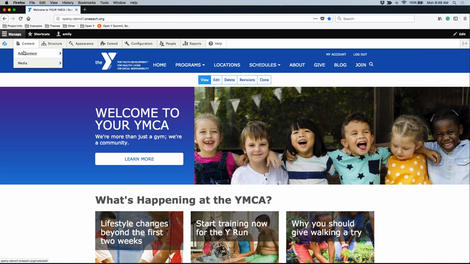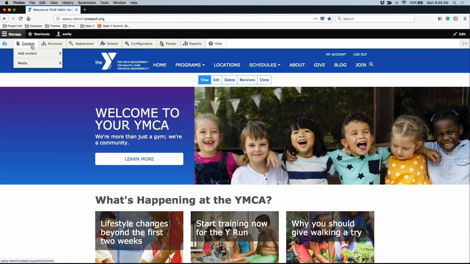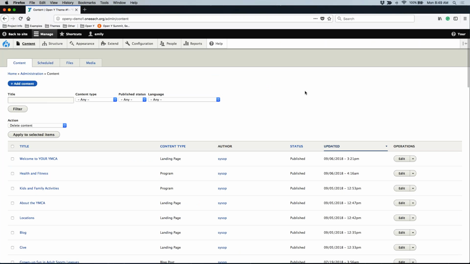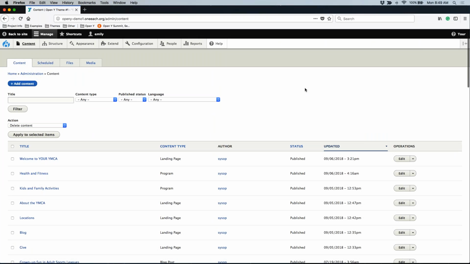When you scroll over content, add content, you can see the content types available on your site. Now, if you want to find any specific content items already on your site, click on the word content in your admin menu. That's going to take you to what we call your content management filter. This page is going to show you all of the content you have on your site. Usually these pages are set to show the content that has most recently been updated at the very top of this listing. So if you were just creating a page or editing some sort of content, it should show at the top of this filter.